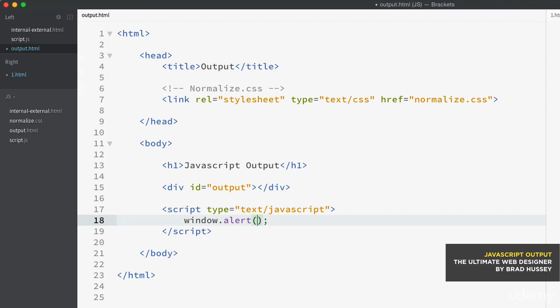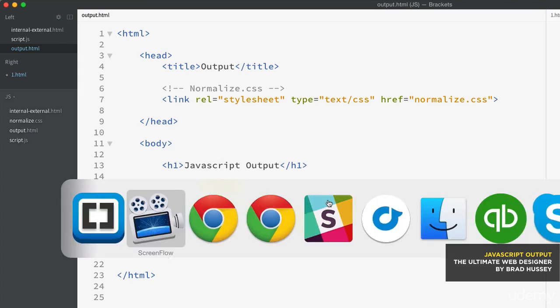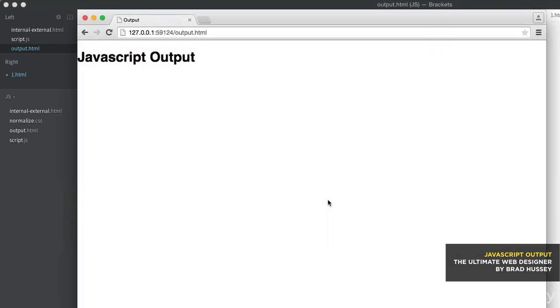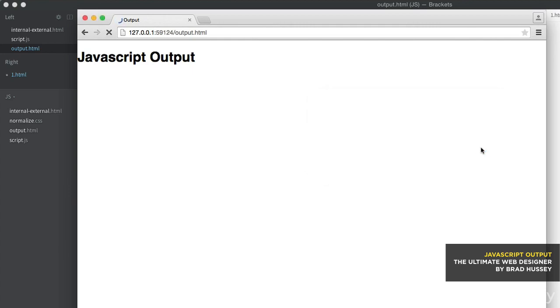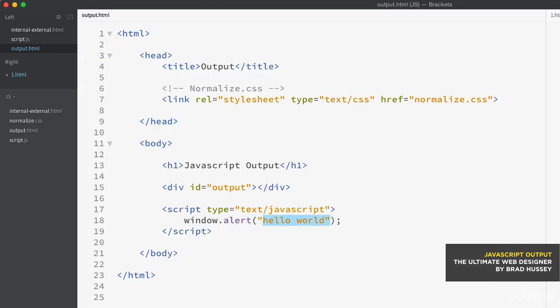You can alert any sort of value here. You can alert a variable or fixed value. You can add numbers. You could do math. You could just do a string of text. So for example, I could say, hello world. If I save that and view this in my browser and then refresh, I will get an alert. It says hello world.